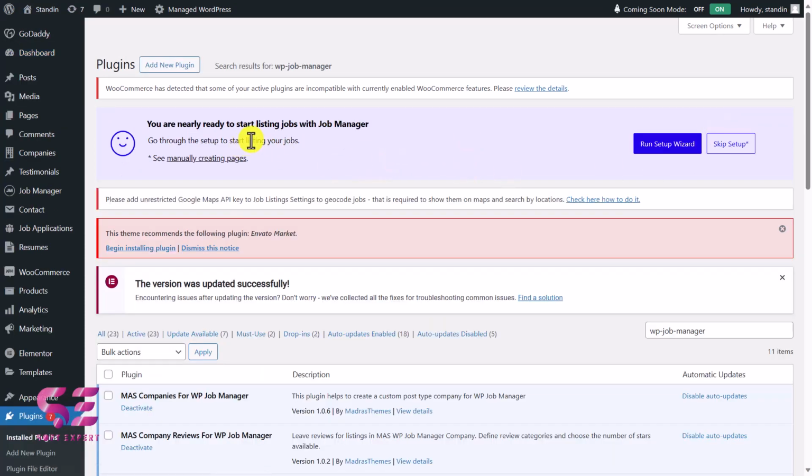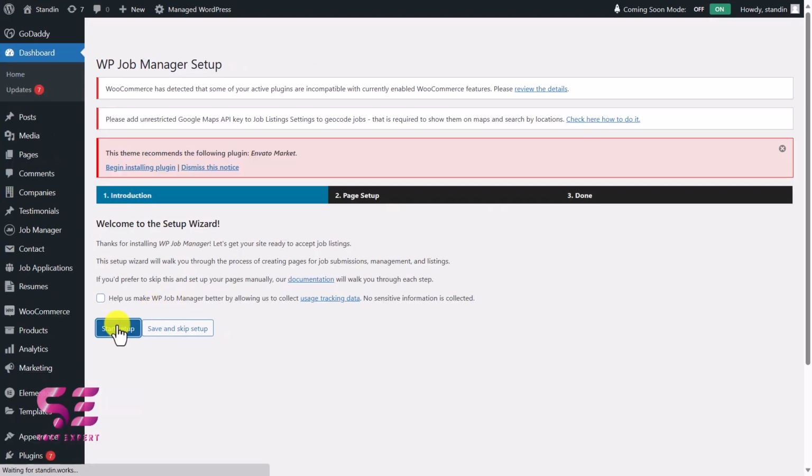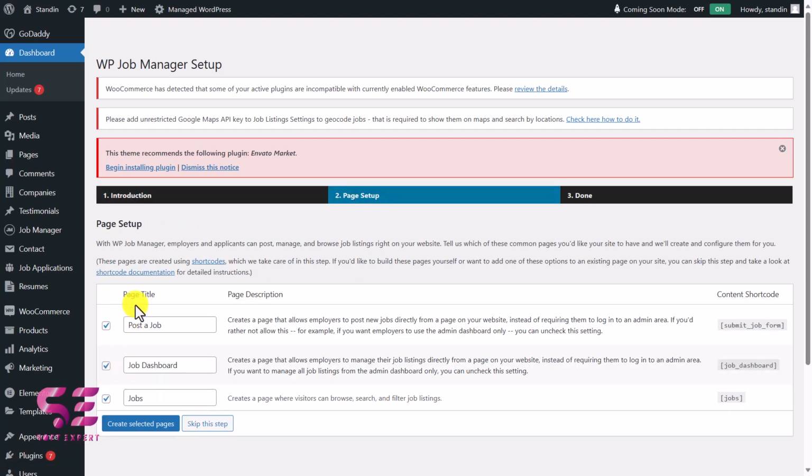We also need to run the WP Job Manager visit in order to get all the required pages. So for that, let's run the visit. And here we will start setup. And here are some required pages for the jobs. So here people can post a job, they can view the job dashboard and also the jobs.